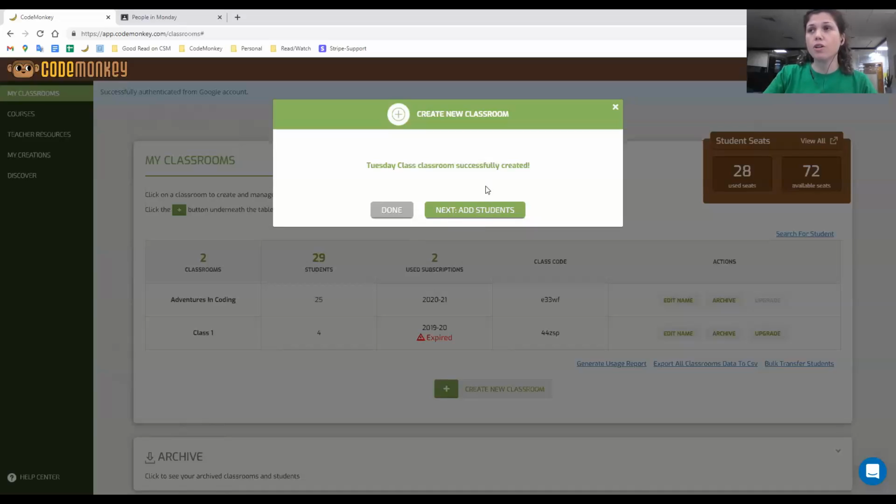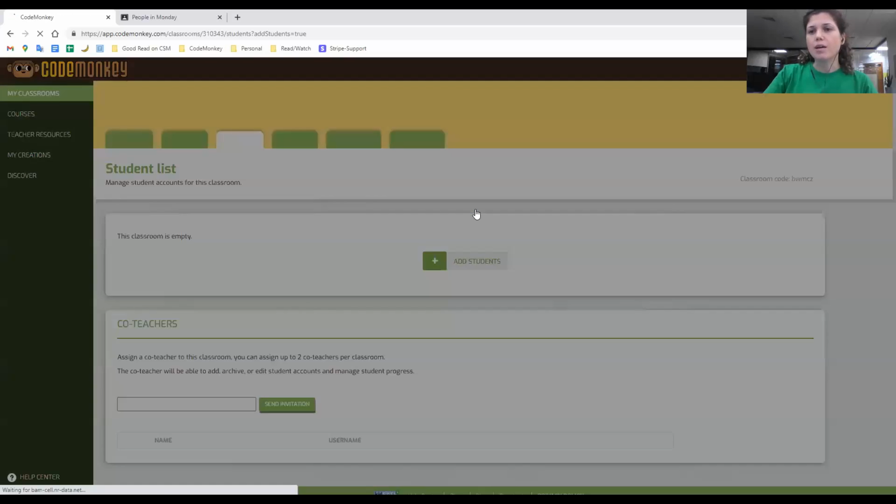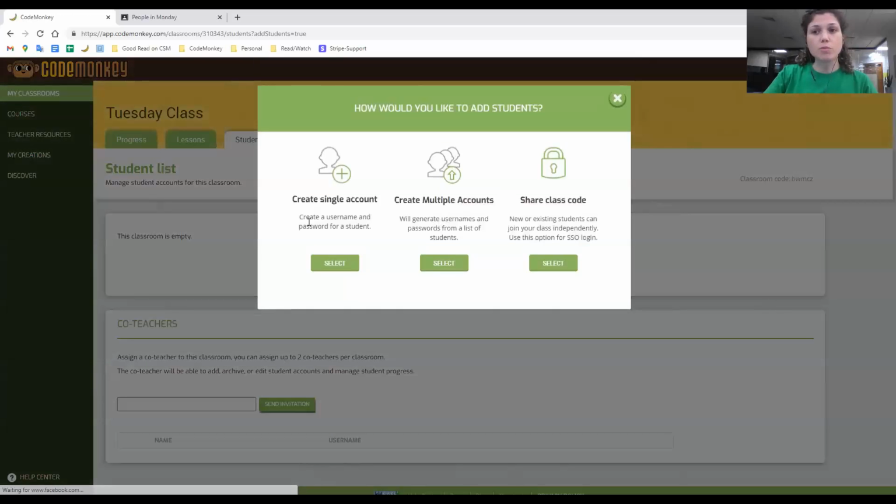And then the next thing that you would do is add students. So you can just follow this pop-up message here, or you can also just click on the classroom, but I'll just let it take me directly to the classroom dashboard where I can add my students.